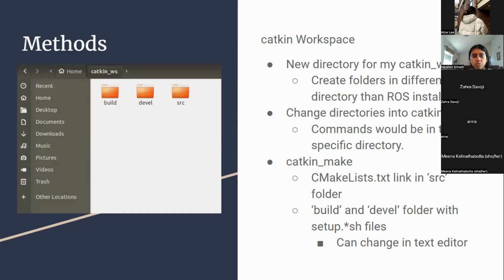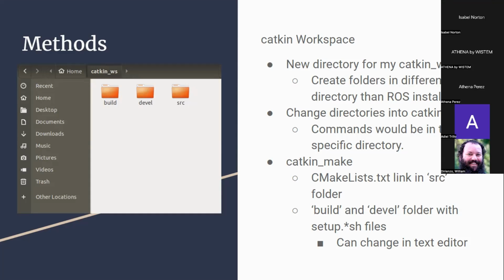Like for instance, users could change the code so that the terminal will just automatically pop up whenever Ubuntu's open, and they can just do that by changing code in the text editor. And on the picture on the left, you can see my Catkin workspace folder and then 3 folders: build, devel, and source.